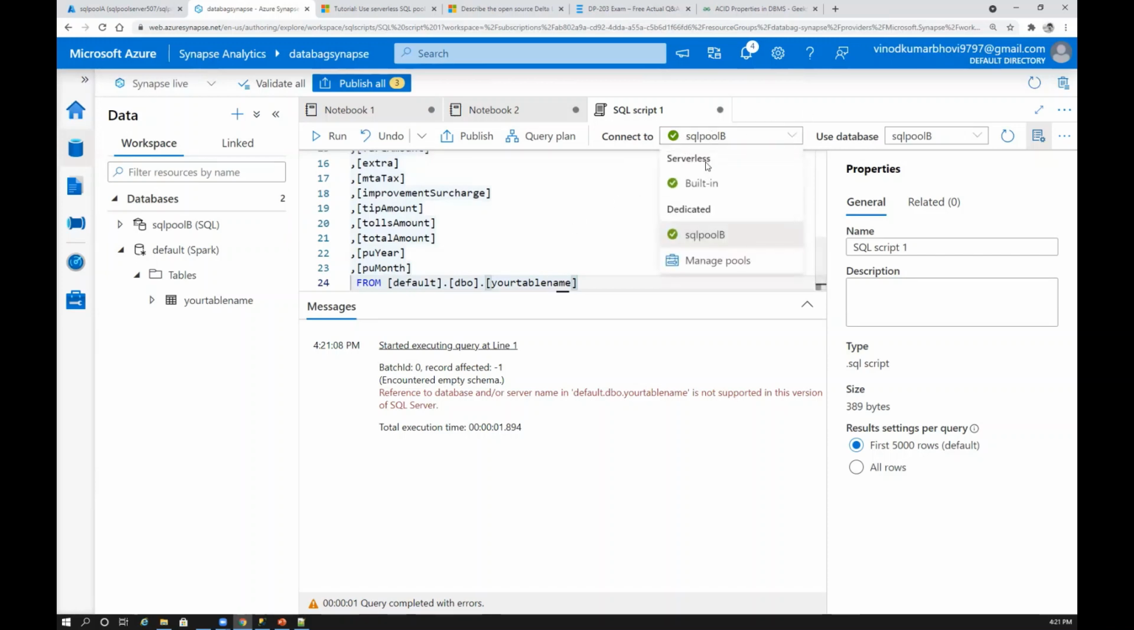But for this, you can use serverless. Serverless is a distributed compute which is common for both Spark and SQL. So if you connect to built-in, by default it will act for both Spark and SQL, and it will run your query. But for SQL pool, it doesn't run. It gives you an error because the table doesn't exist or isn't supported for this version.